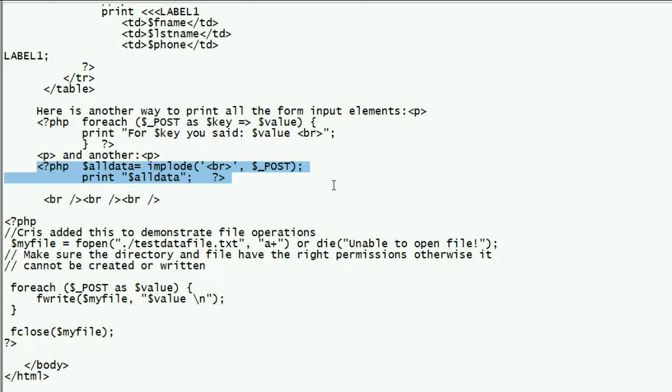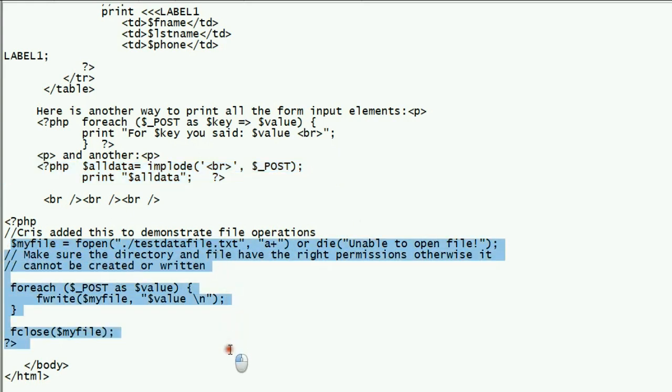Now, the next thing I want to do is to do some other operations that are typical of a server, and I would like to have the script open a file and dump all the data that the user provided into this file. So let's take a look at it.